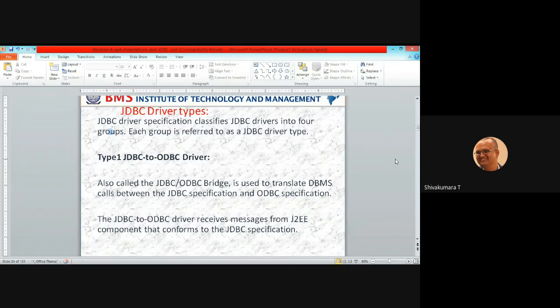The type 1 JDBC driver is the JDBC to ODBC driver. Java Database Connectivity to Open Database Connectivity. ODBC is a Microsoft driver. Suppose any of you have worked with Visual Basic with MS Access. How do you connect MS Access with Visual Basic?